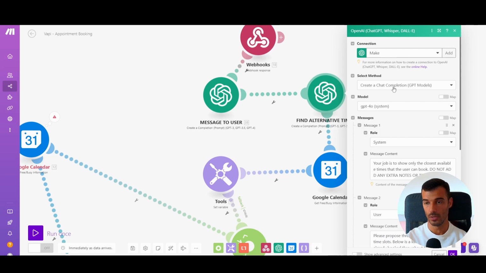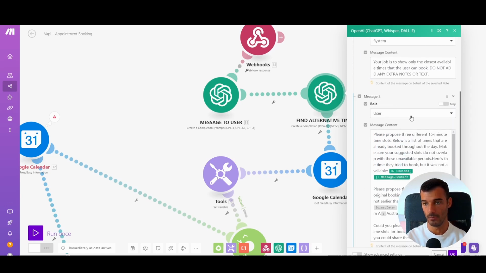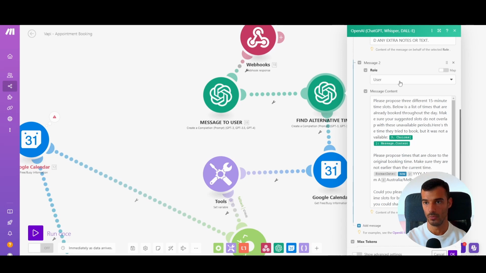Again, we choose a method, create chat completion and the GPT model. And for the first message, we use role system, and the message content: your job is to show only the closest available times that the user can book. Do not add any extra notes or text. And for the second message, we use for the role user, and we say for the message content, please propose 3 different 50-minute time slots. Below is a list of times that are already booked through the day. So make sure your suggested slots do not overlap with these unavailable periods.